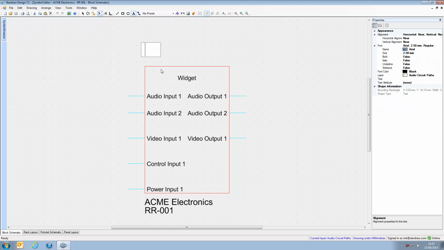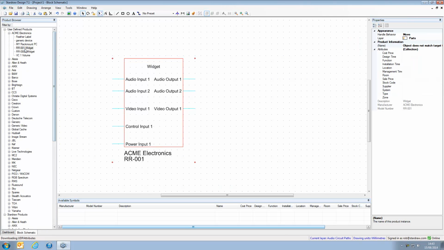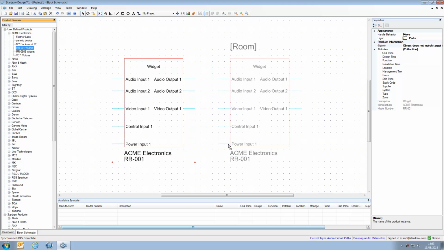And to link text in a UDP symbol to an attribute, all you do is put in a pair of square brackets. This tells StarDraw Design 7.1 that this is going to be an attribute reference. And then put in the name of the attribute. In this case, we're going to link the text to the room attribute. That's all we have to do. So I shall save this UDP symbol, close it, and now drag that UDP into the drawing. And you can see that new text object as part of the UDP symbol.